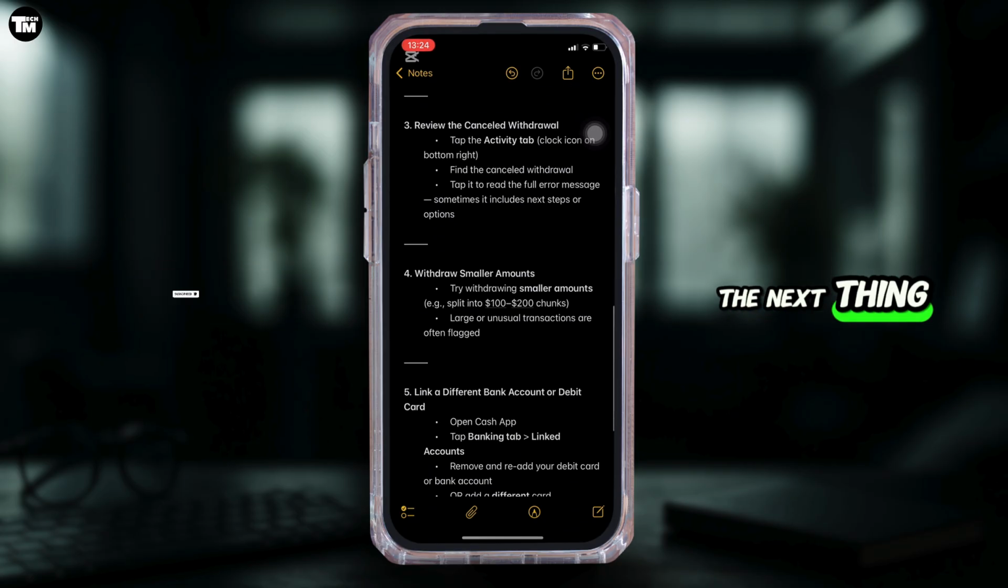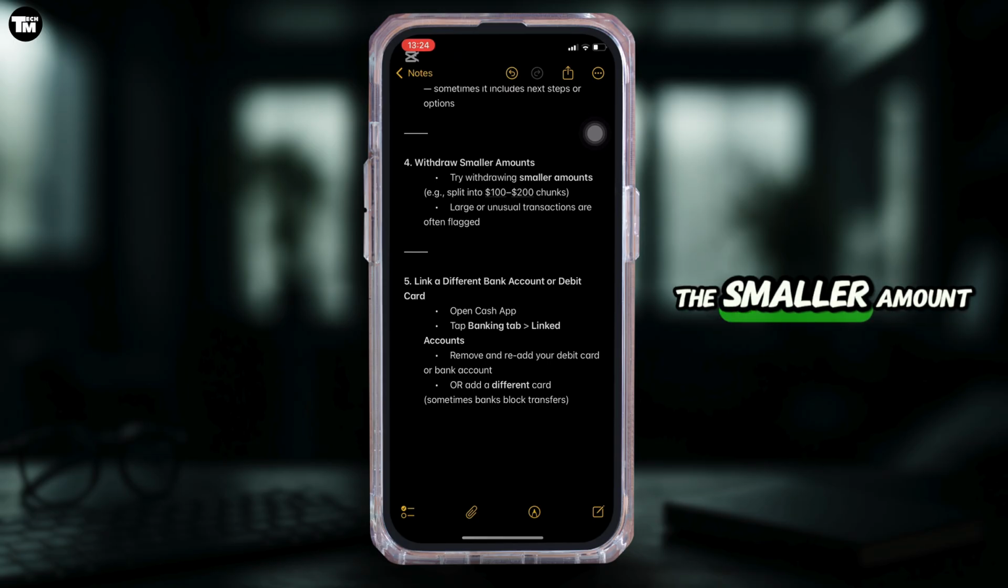After that, the next thing you want to try doing is withdrawing a smaller amount. Try withdrawing smaller amounts.